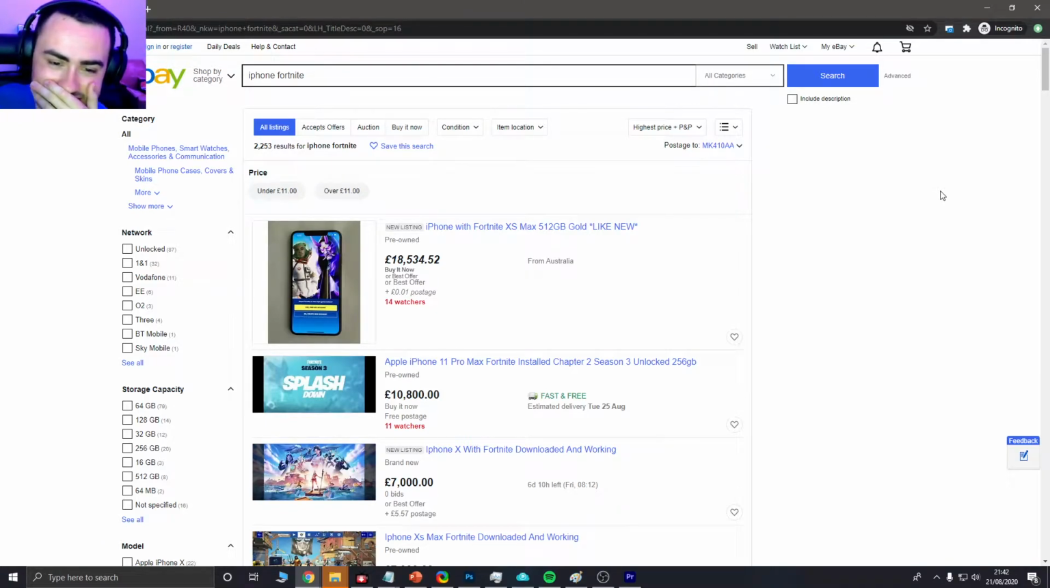Oh my days. I'm lost for words. I'm actually lost for words. £18,534.52. That's how much you're going to have to spend if you want an iPhone with Fortnite. I mean, it's not even the iPhone 11 Pro. This is the XS Max, which, I mean, it's not a bad phone, but it's not an iPhone 11 Pro. Like new condition? I just hope so too.